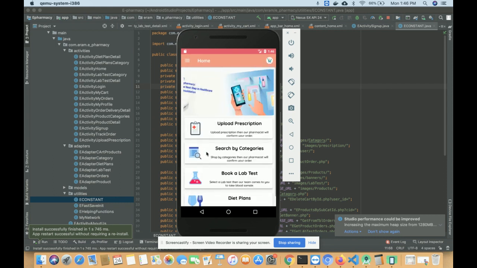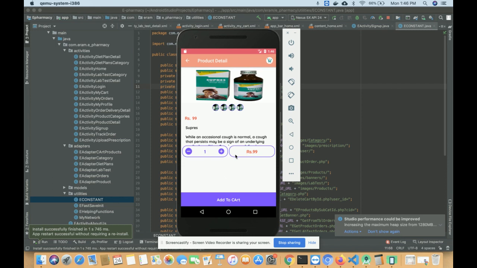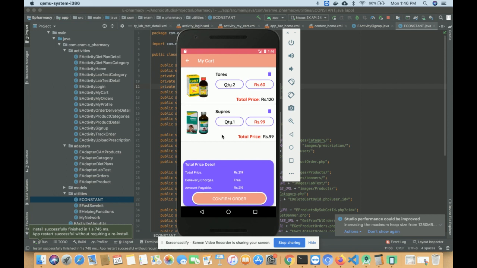Now I am going to order some more medicine, suppose tablets. I have not added any of the items in other things. So this one I am going to add one more. So there are 2 items inside the cart. You can see there are 2 items, this one.